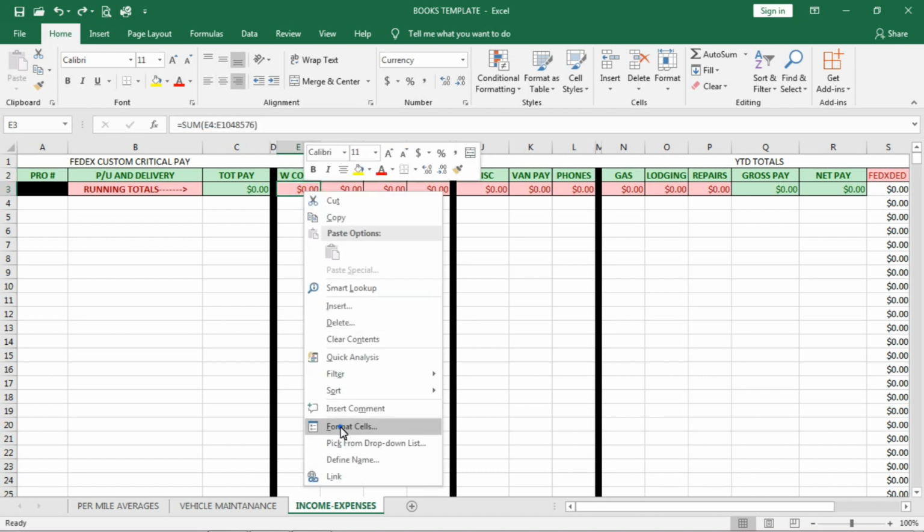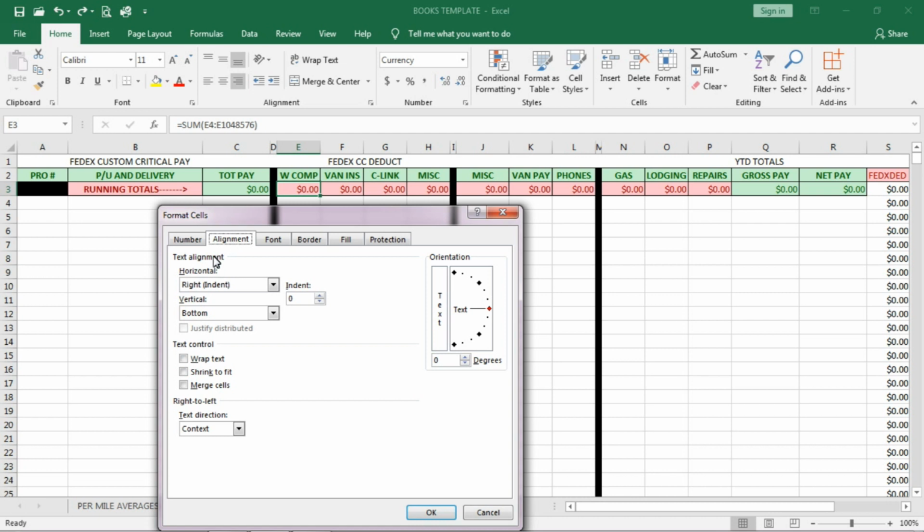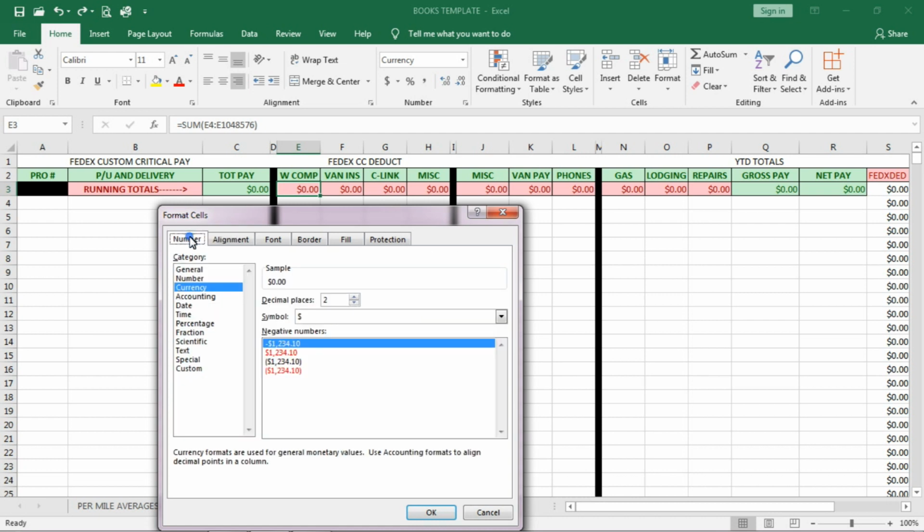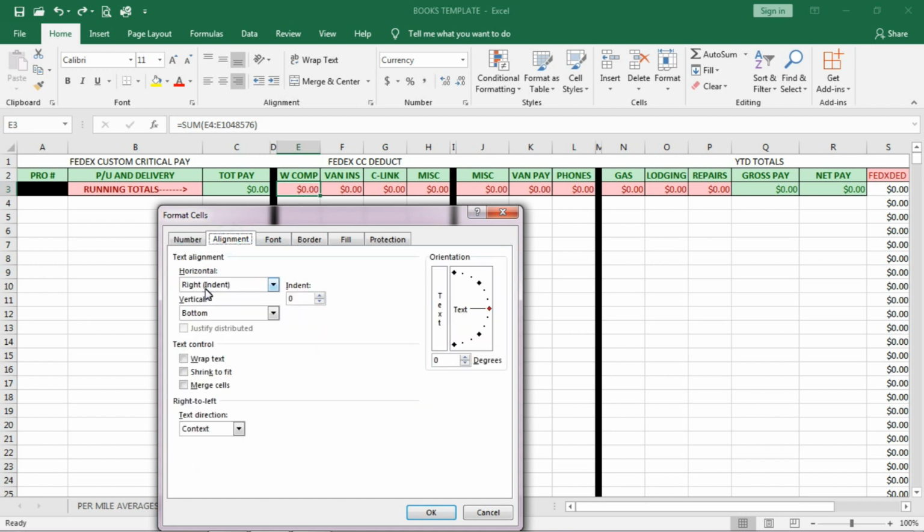Remember, go down here, format your cell, format, alignment. Okay, your number right there is what you want to check when you're doing this. You want it to, your alignment, you want it to align right. So you want it to indent to the right. Don't worry about any of the rest of the stuff. You're not going to need it. That's more advanced than what you're going to be doing.